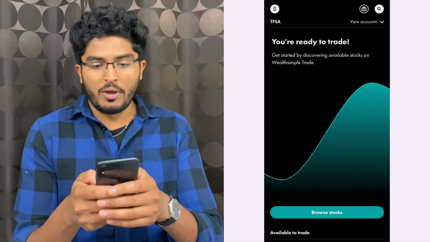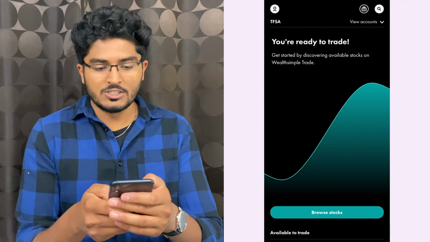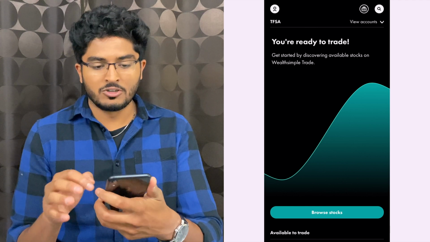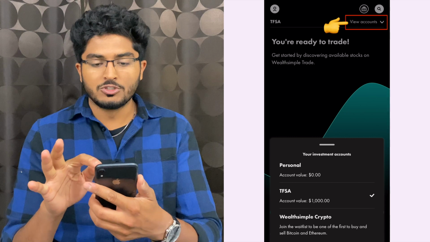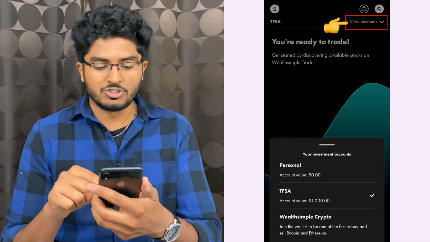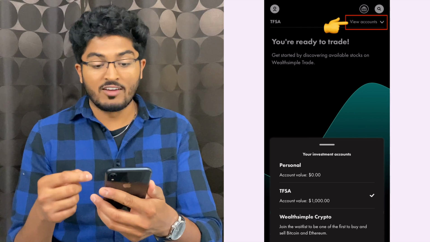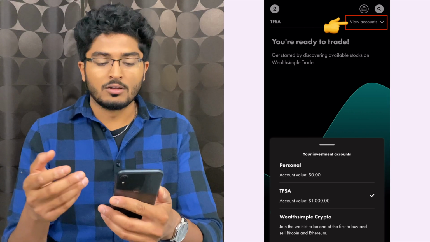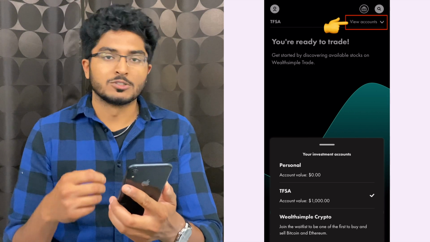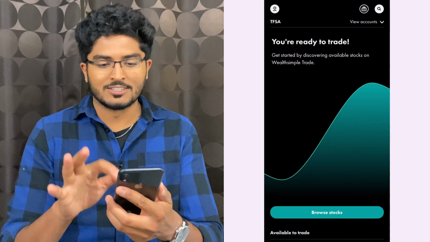So now let's go back to the home page and we can see what else is going on here. So we can do view accounts here. And again, that's just going to tell you which accounts you have available and which ones have money in them. And again, my TFSA has $1,000 because that's what I just deposited into the account.